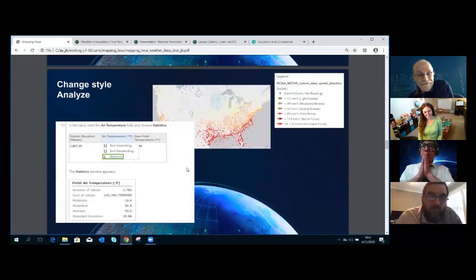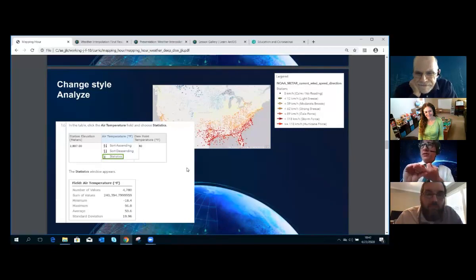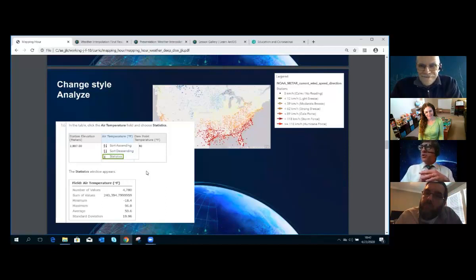Okay, let's take a look at this. After this slide, we're going to take a look at this live. What I have the students do at the beginning is they symbolize. You've done that in the mapping hour. We've done that with you. We look at temperature, pressure, and wind speed and direction. We do a little bit of statistical analysis, not anything too major.